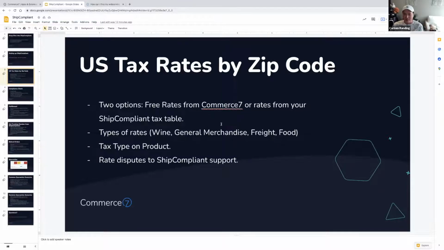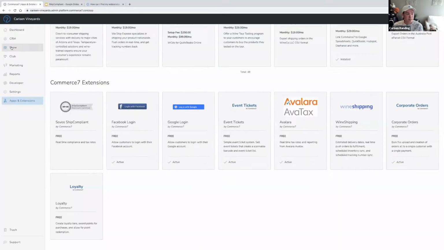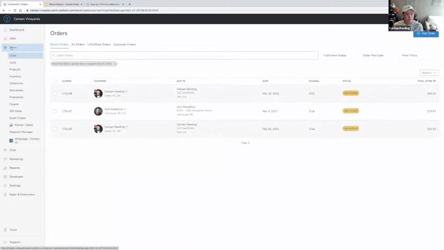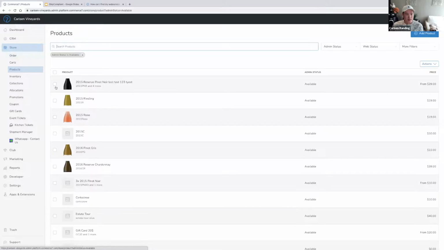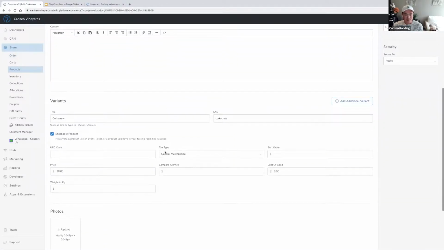Different types of rates that we send and we ask ShipCompliant for is wine, general merchandise, freight, and food. And I'll show you where you can add that on the product level. So on here, if you go to a product, you do have this field for tax type, and you have the option to select wine, general merchandise, or food, or non-taxable.